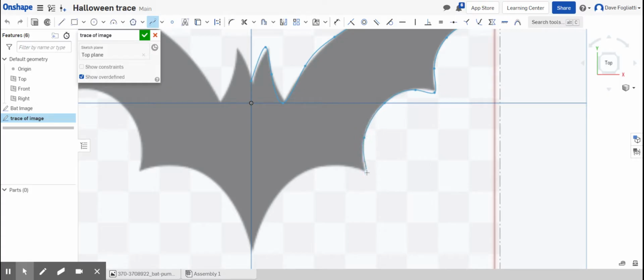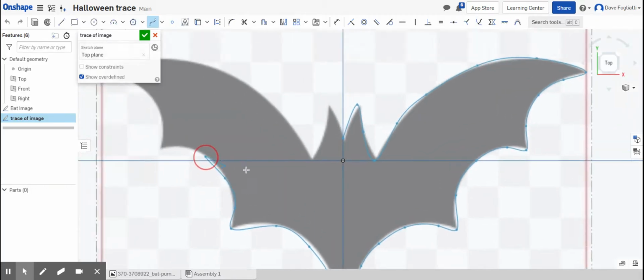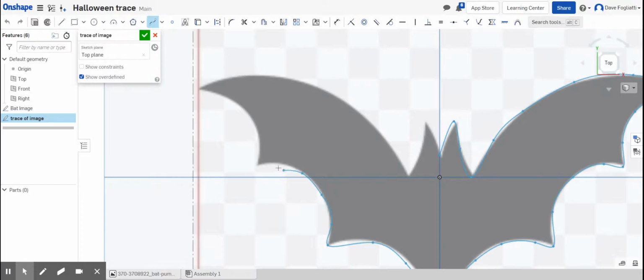Then what I'm going to do is essentially just go around the whole object doing this tracing process. As I trace, I'm also zooming and panning to keep my image where I can see it. You don't have to trace it perfectly. Nobody's going to see the actual image. We're going to hide that. All I'm doing is going around it and tracing it as if I was tracing it with a pencil or a pen.